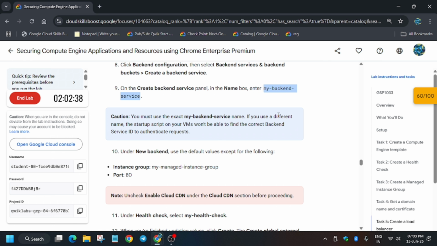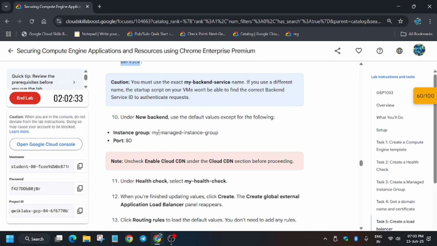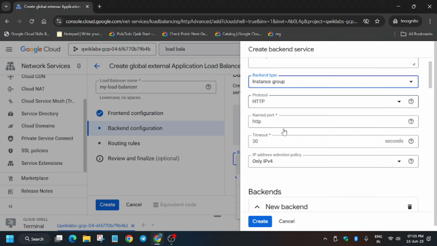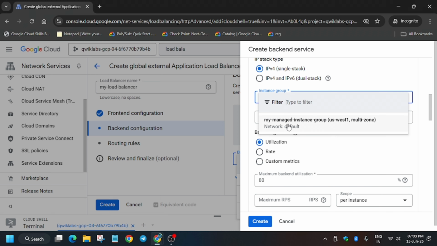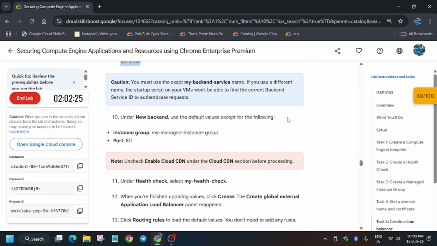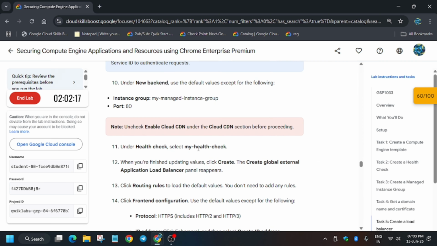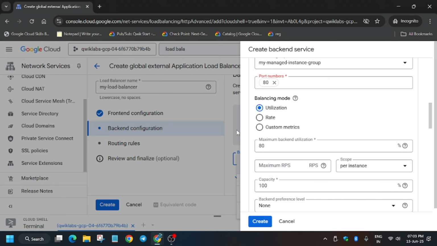We have to just select the instance group port and uncheck the cloud CDN and select the health check. So you don't have to do anything here. Just select the instance, this one we have created, and the port will be 80. As you can see, it's already 80 here. Just type it. And now we have to just uncheck the cloud CDN.